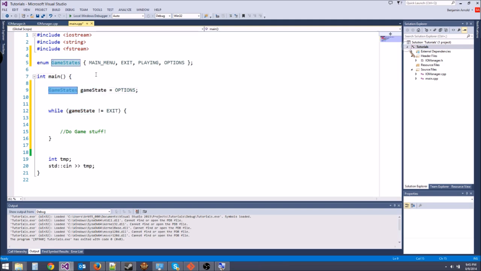Now we could have said int game state equals options. That works. Using the game states keyword right here is just a way to prevent you from having bugs and to make your intentions clear. If we see game states here, we know it's a game state, obviously, and it has to be one of these 4 things. Now this is actually the old way to do enums.